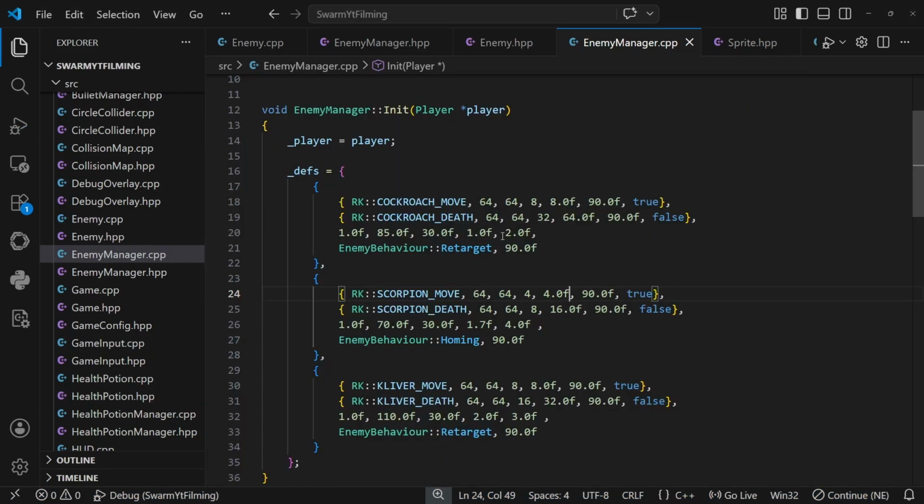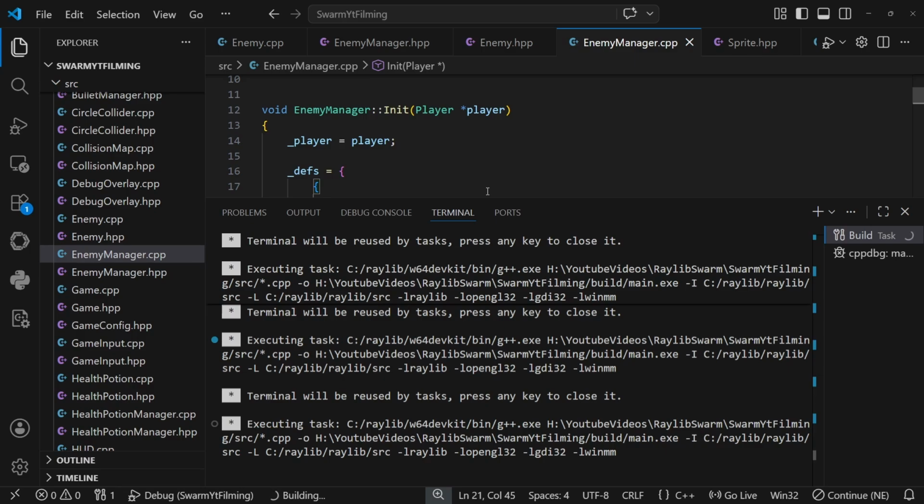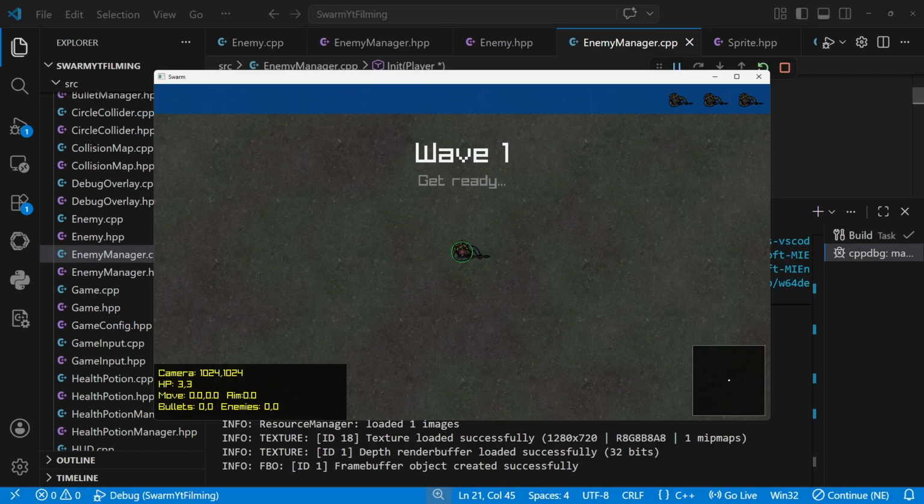I'd like to just double check the homing turning speed here. I'm going to make this really slow. Let's do something like 5 degrees, shall we? Let's run the application again and see if we see any difference. Now the scorpions are moving quite slowly, so they might still be able to face us all of the time, even with that slower turning speed. Let's have a look what we get.